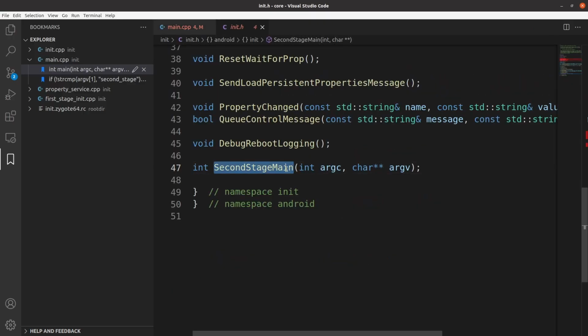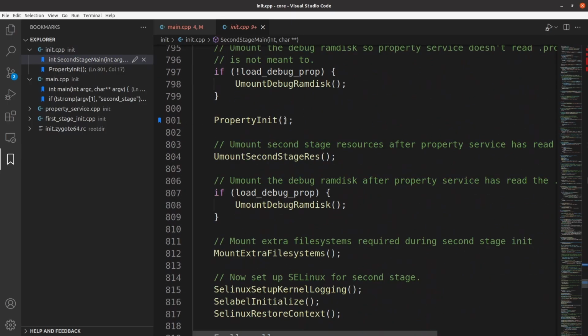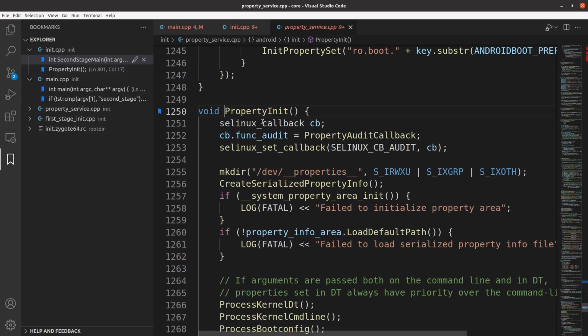The second stage main is implemented in init.cpp. Within init.cpp, the method we need to look at is property init. Property init basically initializes the properties within the system. In Android, there are a lot of properties which are initiated at startup. It is very similar to the Windows registry property value pairs. I'll show you how we can see the properties.